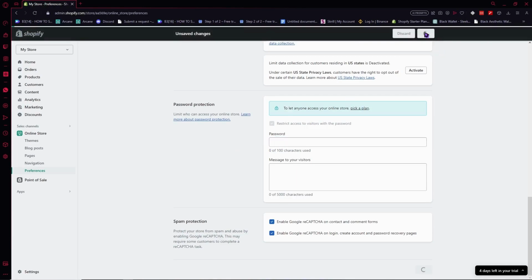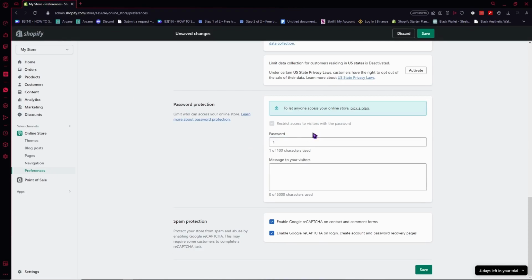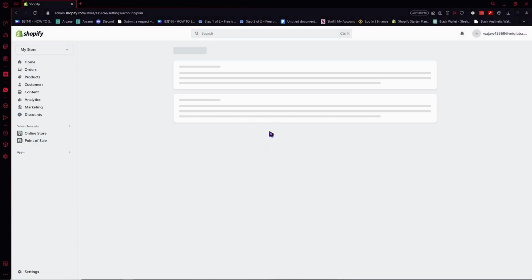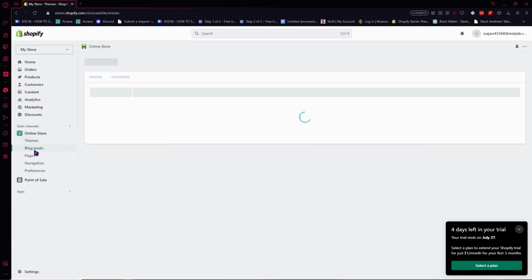Now let's remove this. Let's delete and save. And it says the password can't be blank. Let's go. So it says limit who can access your online store. To let anyone access your online store, you need to pick a plan right here. A free plan won't be able to do it. So if you want to let anyone access your blog posts or pages, you need to pick a plan, so it will be a paid plan. These are the plans available for Shopify, and you would really need one in order to use the public mode of the online store for the blog posts and pages.